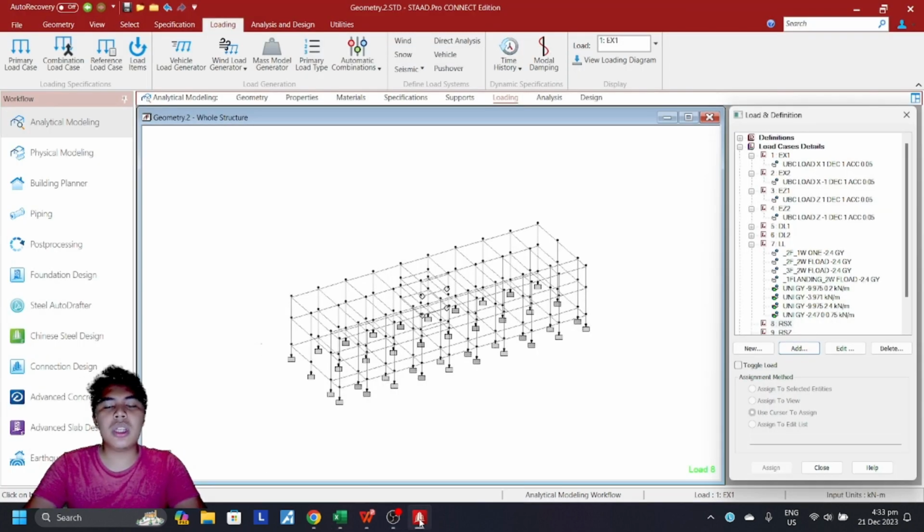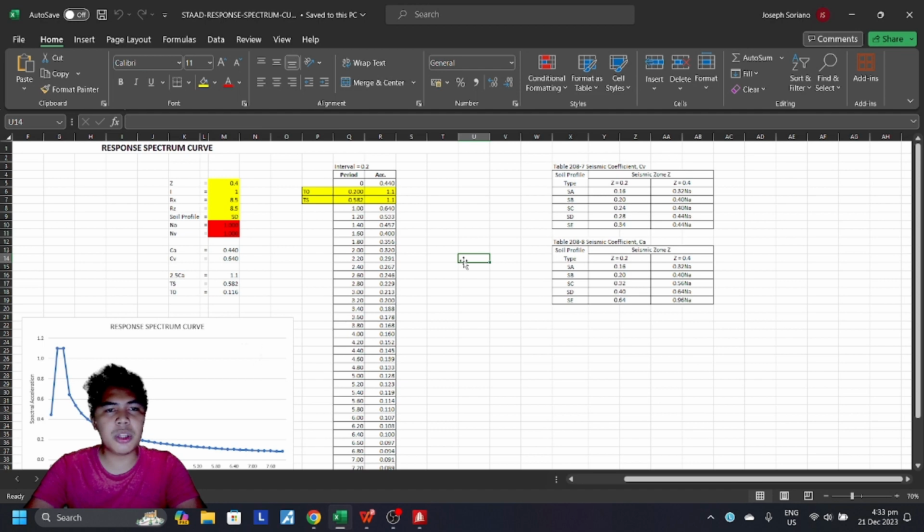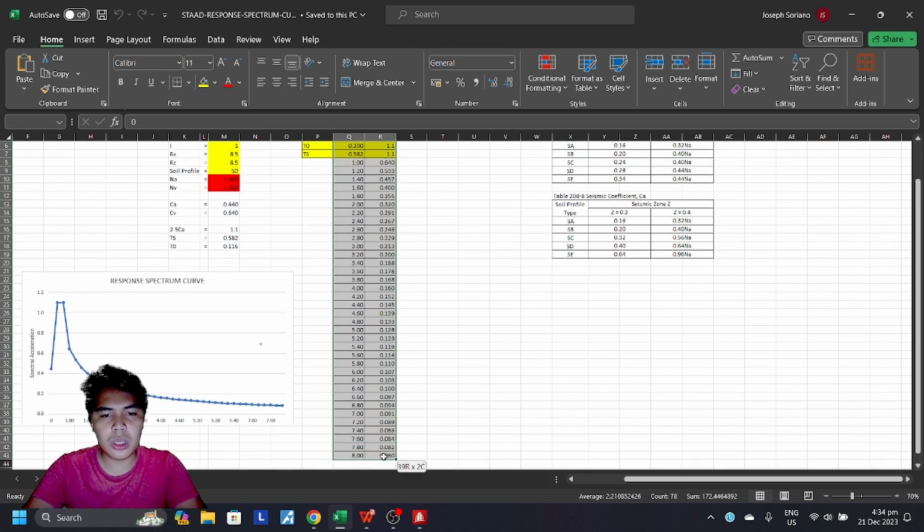Next, we're going to input our design spectrum curve. This is the response spectrum curve, already made before by me. The value of this can be found in NSCP 2015, like this. At NSCP 2015 table 208-7, you can find the value of CV, and table 208-8, you can find the value of CA. This response spectrum curve can be found in figure 208-3. And the thing that we need here is this, which is the period and the acceleration. This is what we're going to be using for our STAAD.